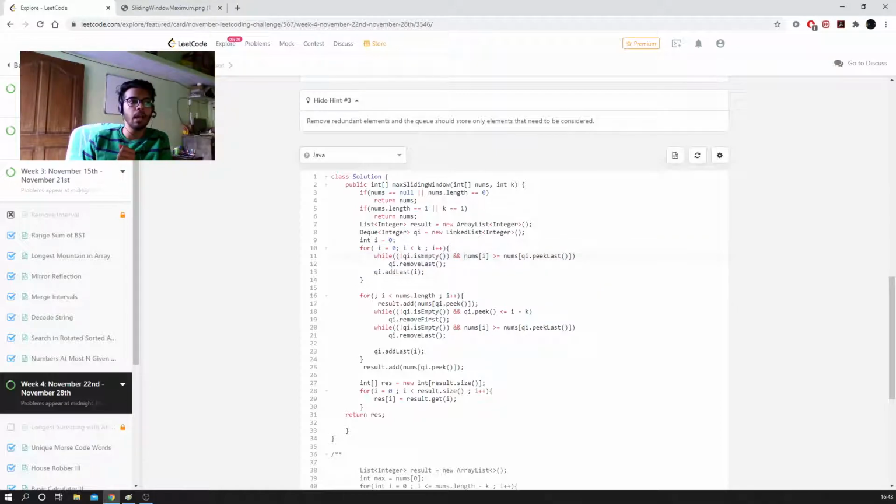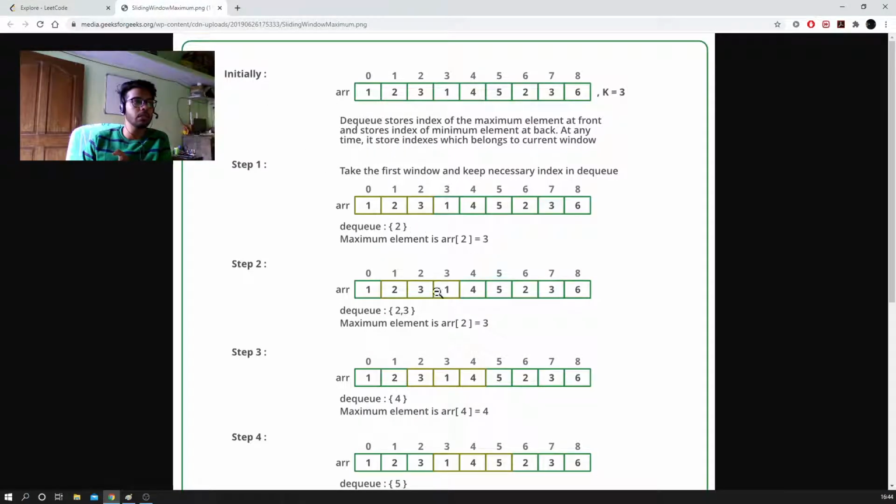Firstly, we fill the queue, and while filling the queue we kept in mind that if our current element is greater than or equal to the last element in the queue, and we are storing indices in this queue, by the way. So let me walk you through with an example.